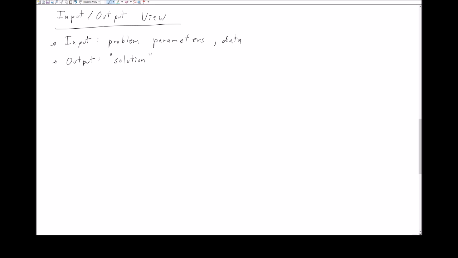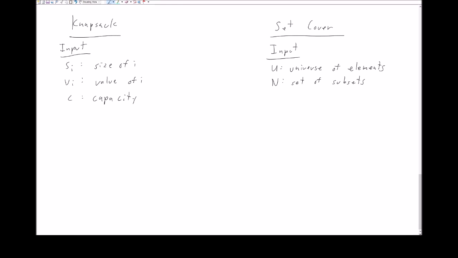We can look at both the knapsack problem and the set cover problem inside of this input-output view and maybe get a better idea of what they are and see how it relates to this theoretical idea of a combinatorial optimization problem pulling a subset of items out. Here we have the knapsack and the set cover problem, and I've written the input already. Usually the input for a problem is easy to identify. In the case of the knapsack problem, our input is going to be the size of every item i, Si, the value of every item Vi, and the capacity of our knapsack C.